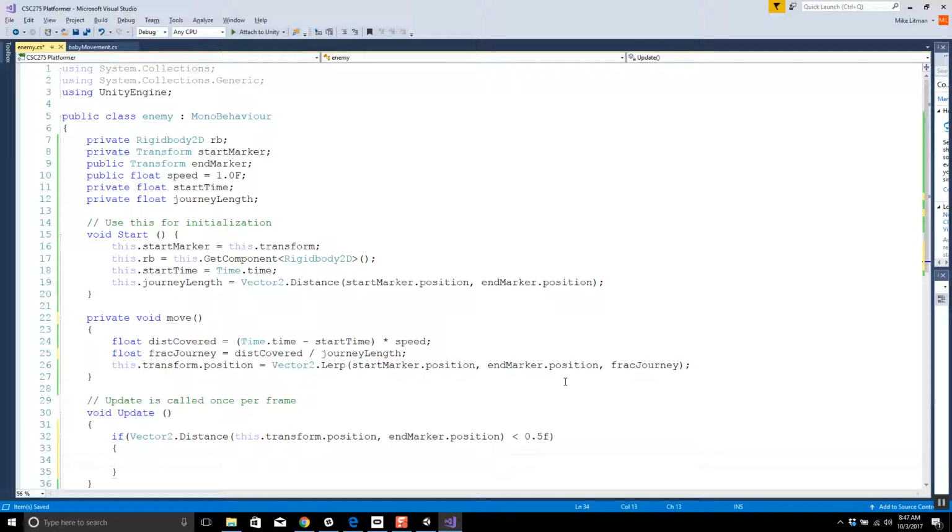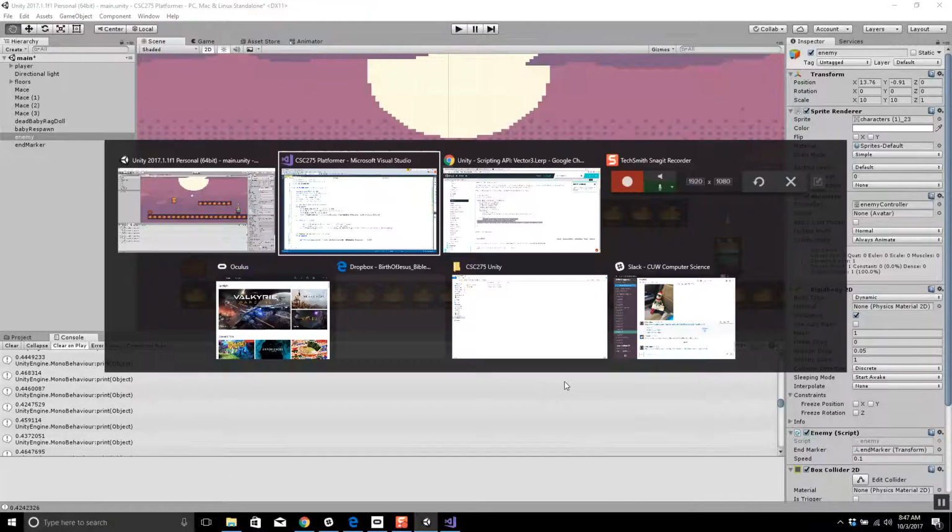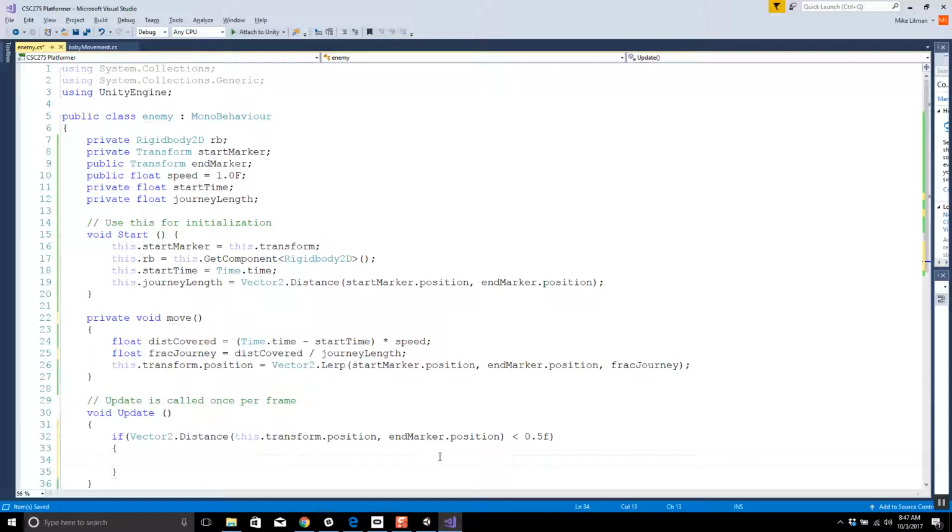So if we're close to our endpoint, that was the numbers we were getting, right? Yeah, less than 0.5 was right up next to it. So if we're less than 0.5, then go ahead and change our begin and end markers and still call move, but now move will be calculating it based on a new begin and end. Now, we do need to consider a new start time. Okay, so let's do it without the start time change.